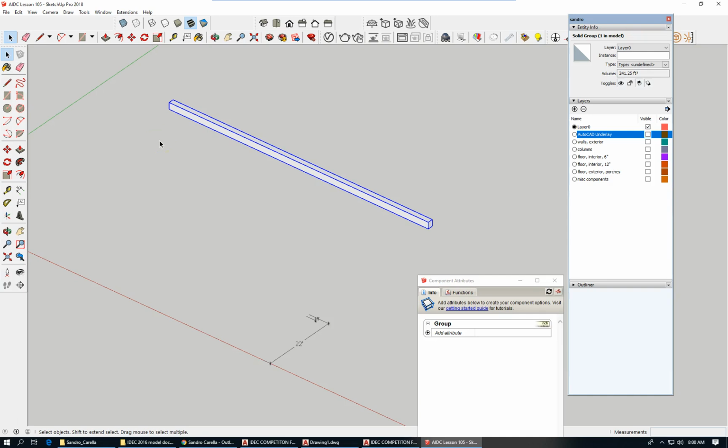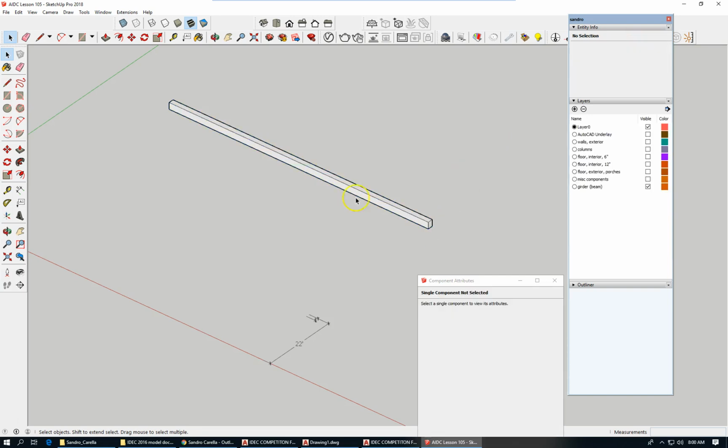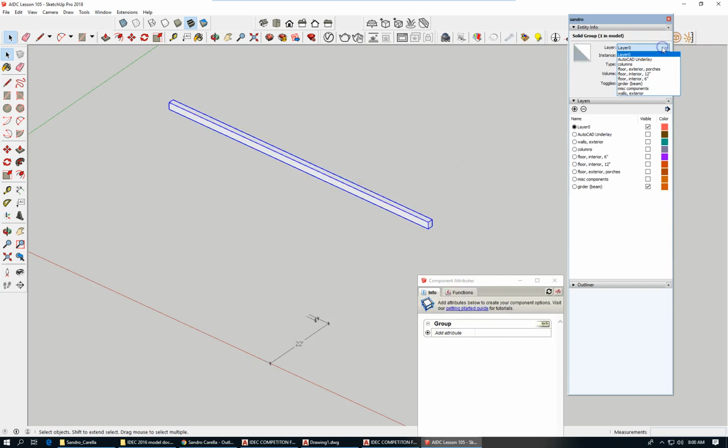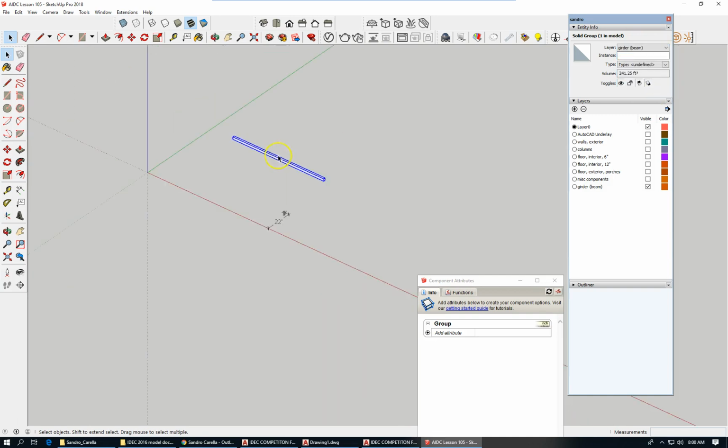Component attributes work on any group geometry. It works on a group as well as a component. I'm not going to make that beam a component. I'm going to leave it as a group. I'm going to create a layer for it. Beam, or girder. I think we can use that. So girder, so we don't get confused. And take this and move it to that layer, to the beam layer.